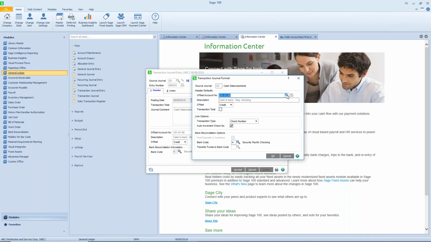Now, I could select another account if this is not correct, but I'm going to keep this. It gives me my description from my general ledger account number, and it says that the offset is going to be a credit, and that's what I want. So if I'm entering cash disbursements, I'm going to debit expense accounts and credit my bank account.